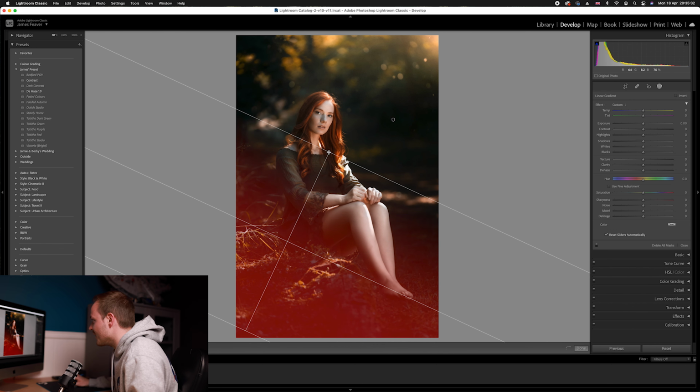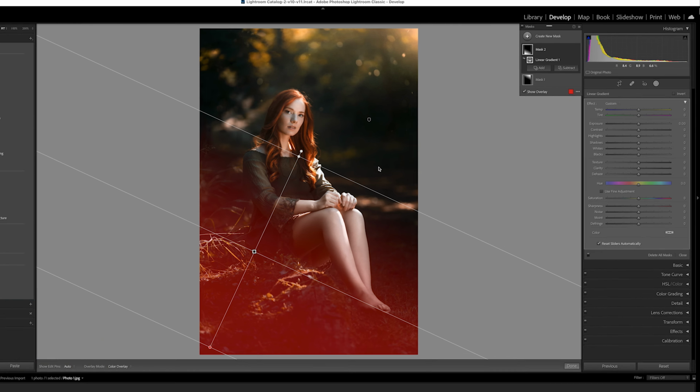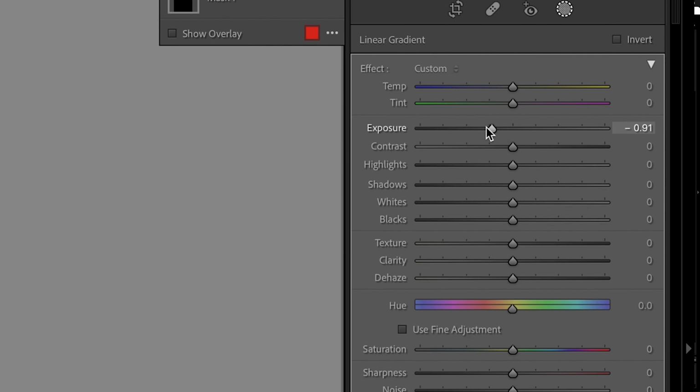I'm going to go ahead and do the same thing, but this time we're going to darken that specific area. So we're going to go to our exposure, and we're going to go ahead and darken like so. Again, I'm probably going to bring down the highlights and bring down the shadows.